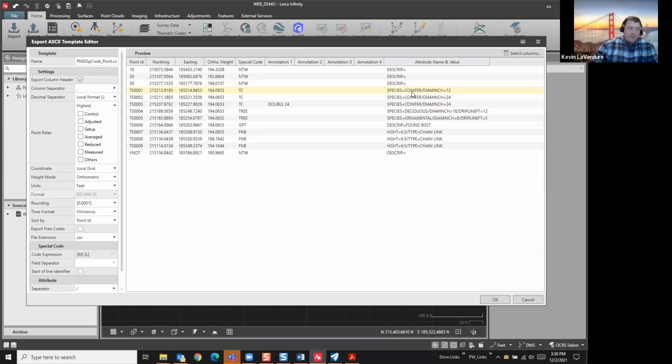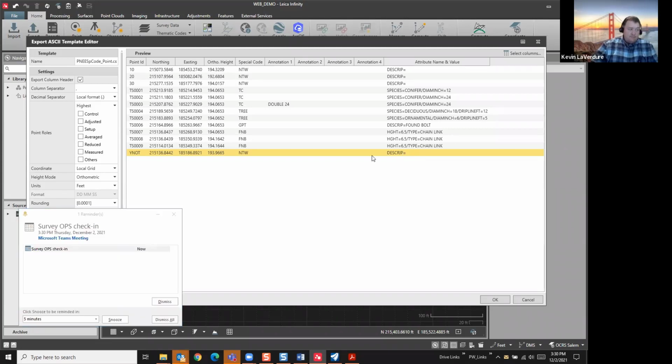And notice we have species conifer, diameter inch, the 2 tree values, have all of those. And our control point here, because normally the code network comes with a description attribute, it's going to be blank. That's okay. ORD ignores it. If there's no value in your attribute, it just doesn't import anything.